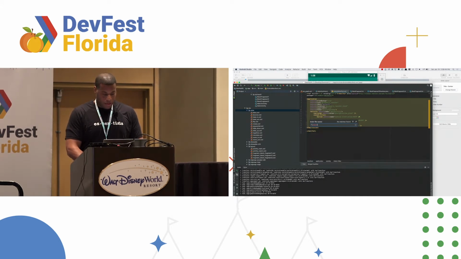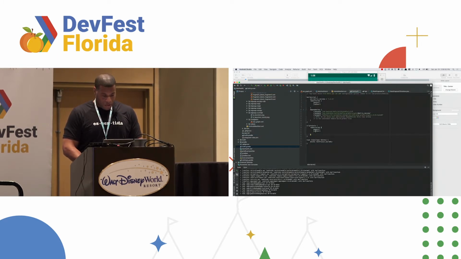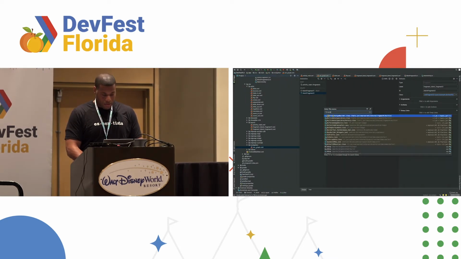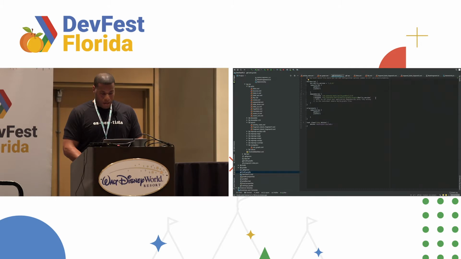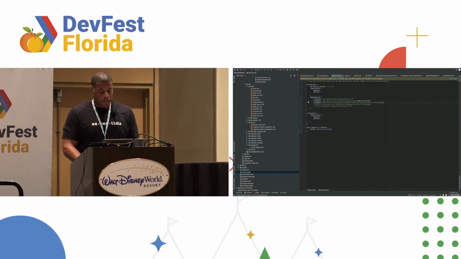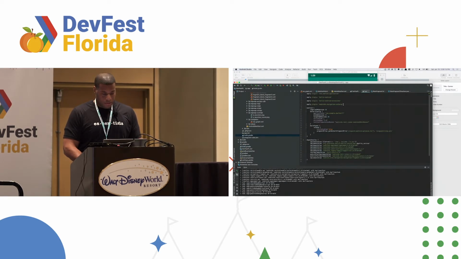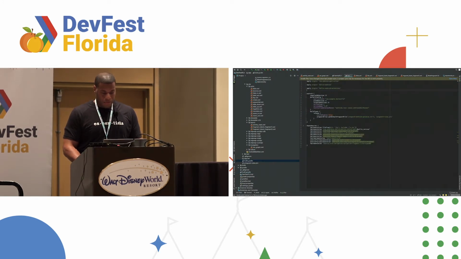So I'll go here and just grab a couple. Let's grab that. All right, the first one is you have to add a classpath dependency for the SafeArgs plugin, and then you have to add the apply plugin call to your app's Gradle file. All right, so I apply the plugins there, then I'll sync.